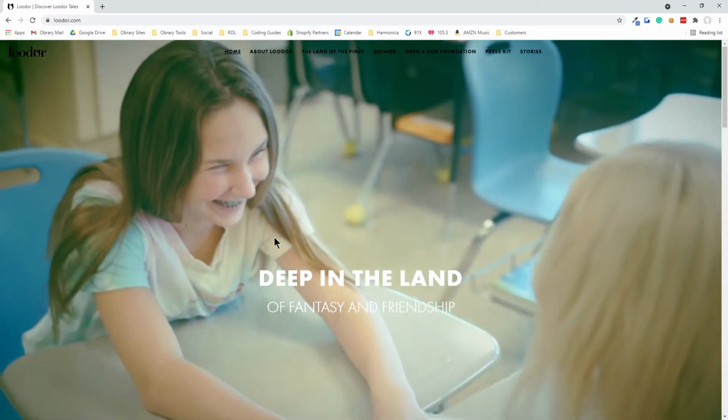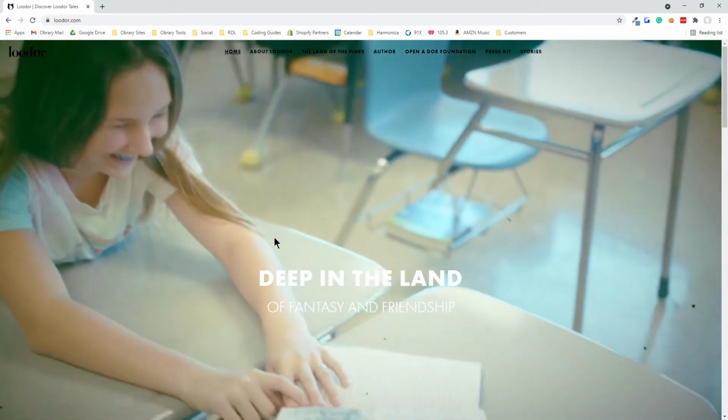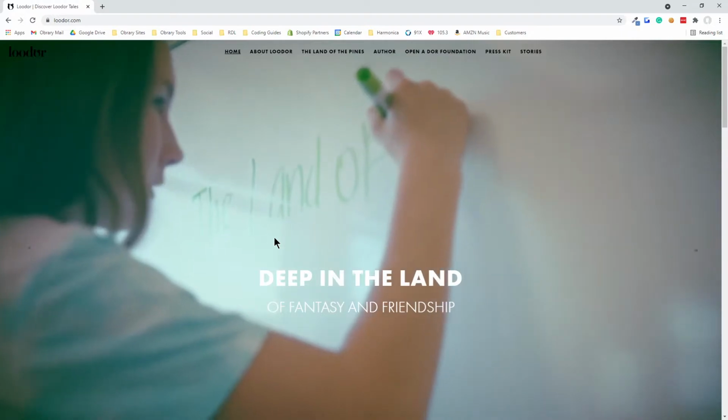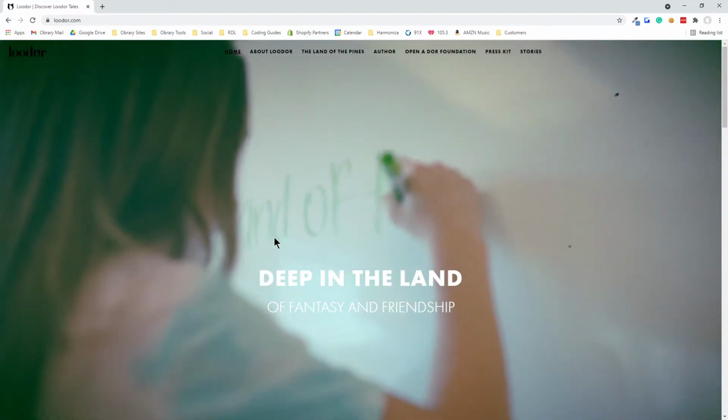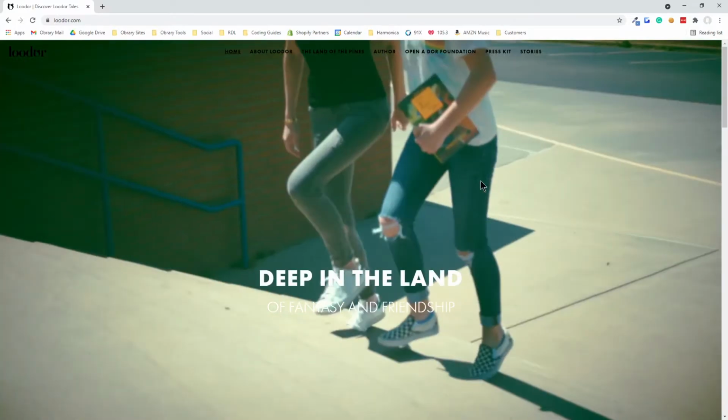But this video ends up autoplaying really nicely on most devices, including Macs. It doesn't autoplay on iOS devices. And that's a function of iOS settings. But the video works really nicely here.